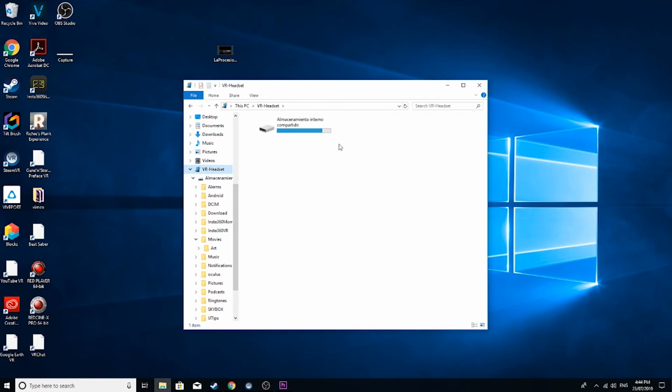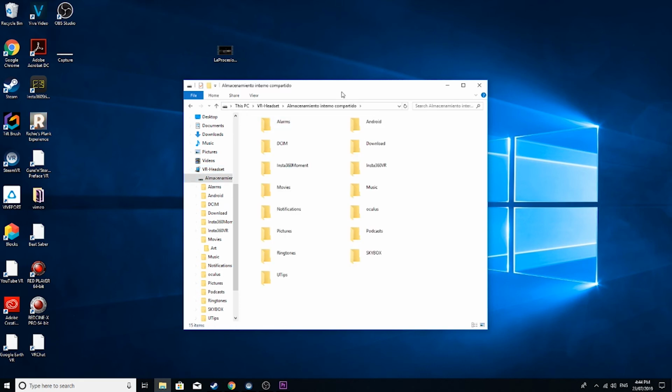So here it is, the headset. Remember that you have to allow the Oculus to talk to the computer. So you have to put on the headset and say allow the computer to, and then it gives you all the folders. Okay, so here in movies, you just drag and drop. That's all.